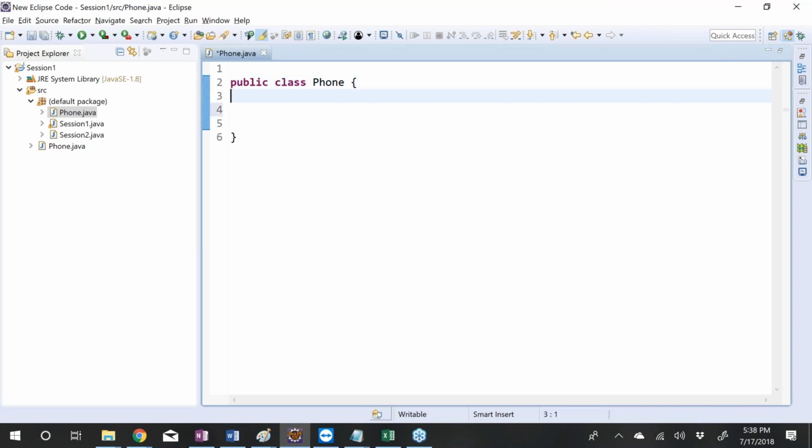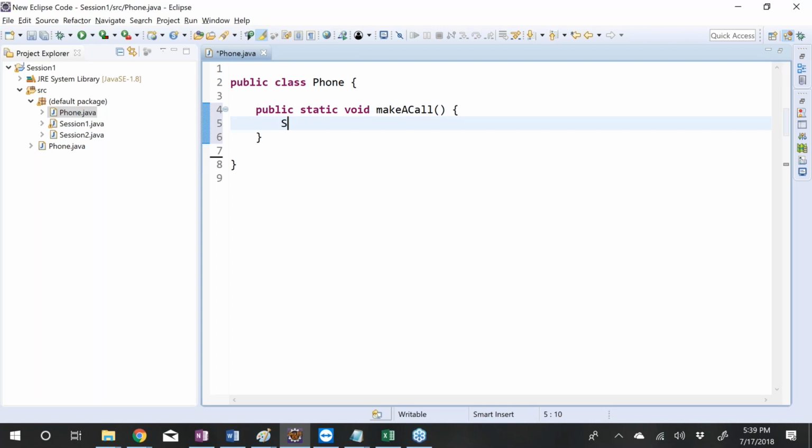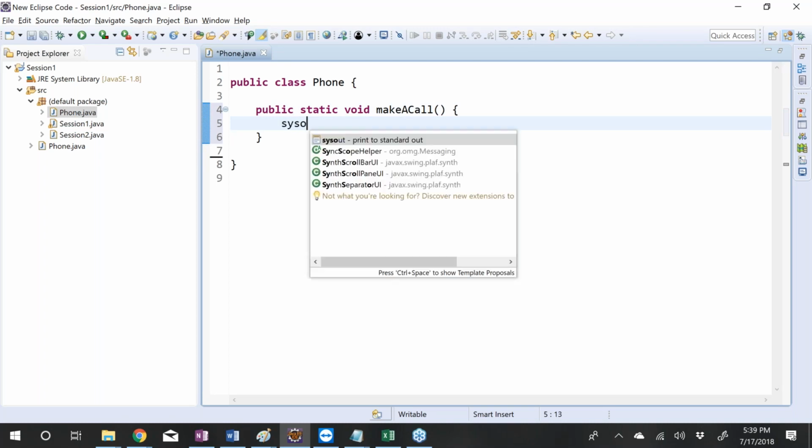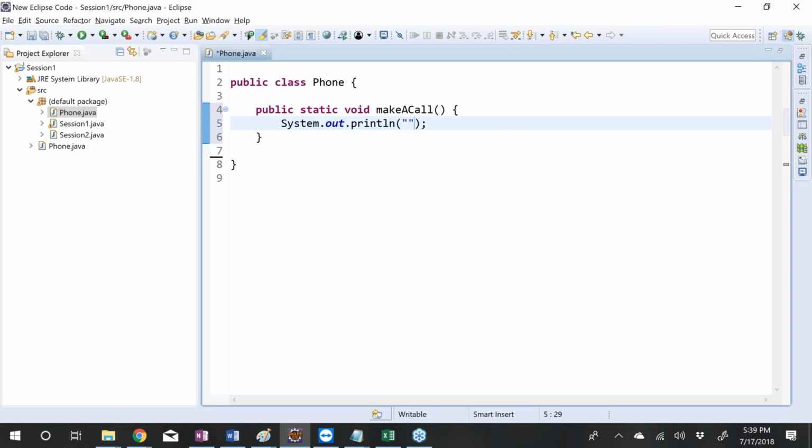So phone. Just tell me, what can we do with phone? What are the features of phone? Phone can make a call, right? Phone can make a call. We can do messaging, text. So I can say phone is making a call.